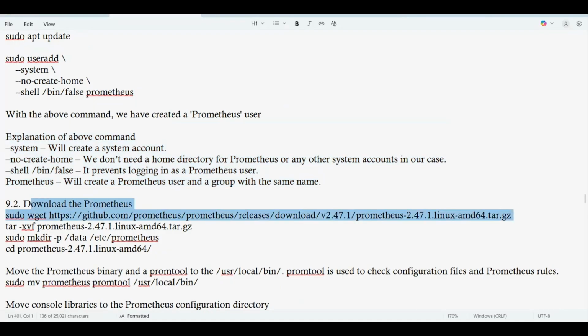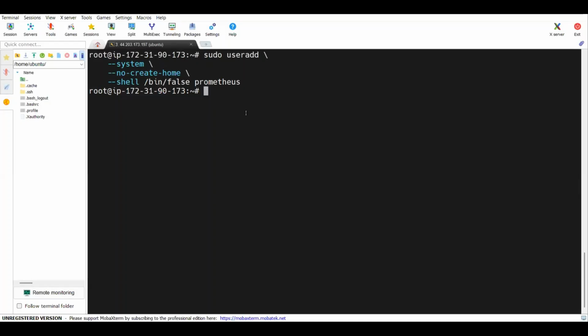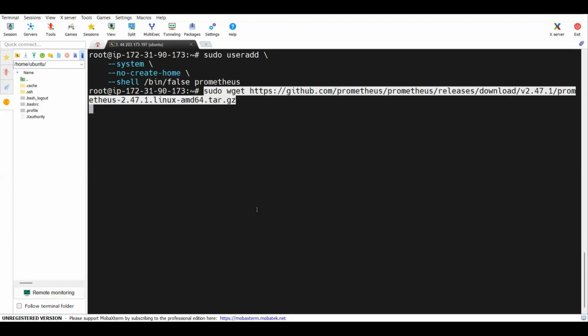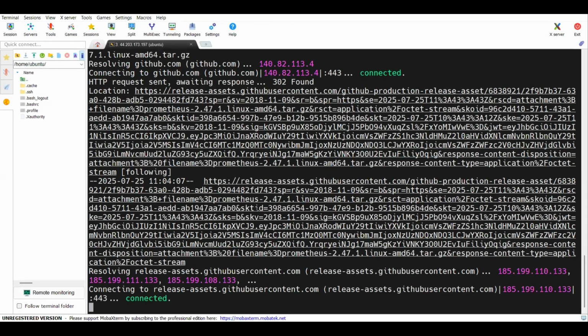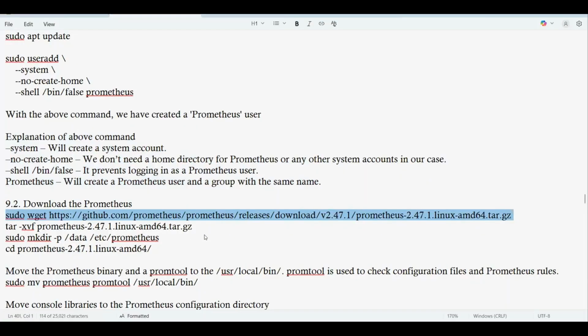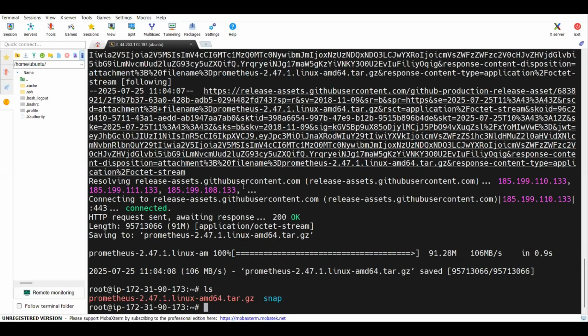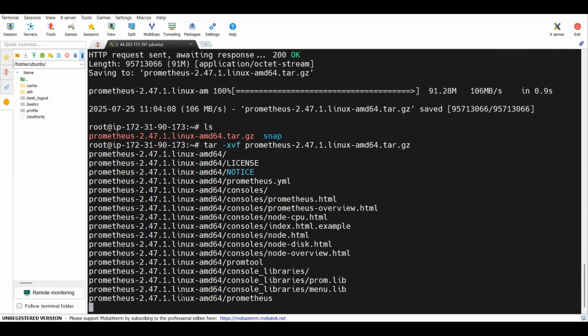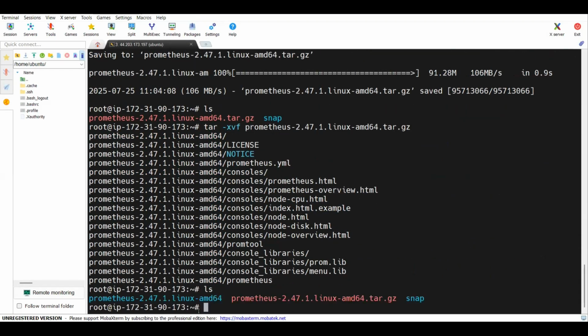Now what we will do is let us download Prometheus in the form of a tar file. So the tar.gz file will get downloaded. You can see that. So this tar file, we are going to extract it. In order to extract, the command is tar -xvf and then this tar file name. Right. Once it is extracted, you can see the extracted directory also.